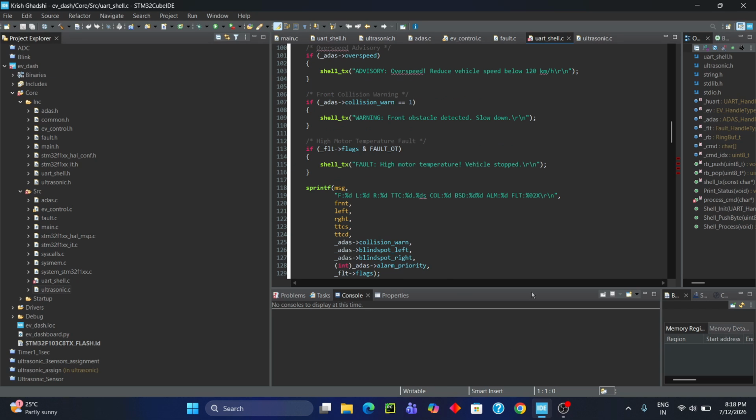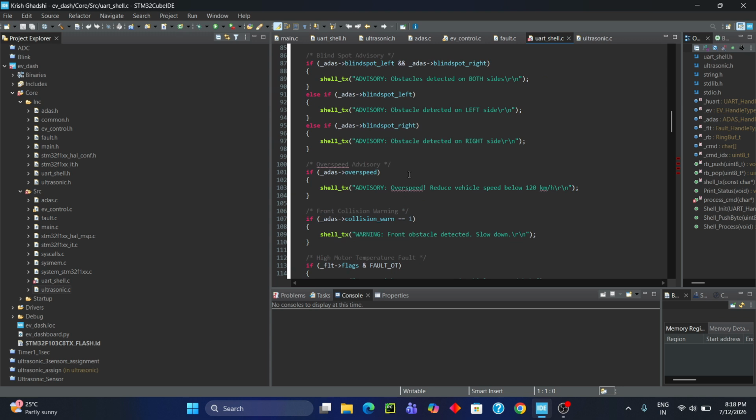So in summary, STM32CubeIDE is the complete development environment where I configure the hardware, write embedded C code, organize the project into modular files, compile the application, and generate a firmware that is finally executed on the STM32 microcontroller.